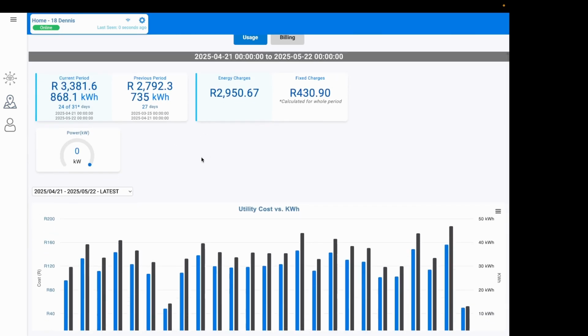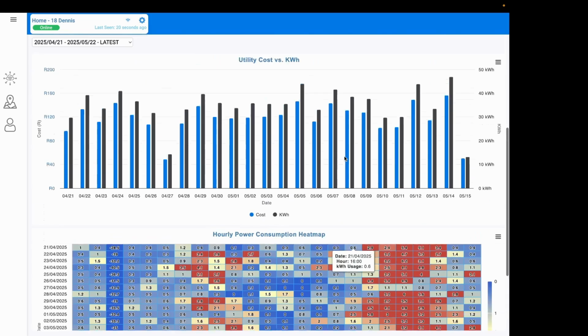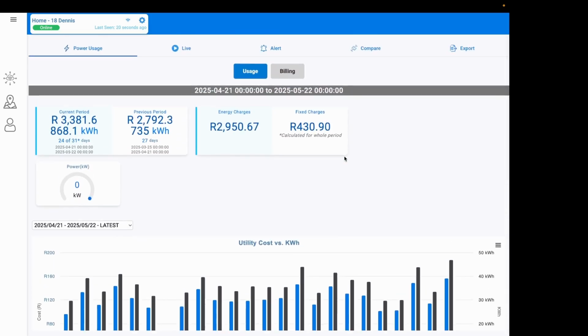The main dashboard provides more in-depth insights. Here you can break down your costs into fixed charges and day-to-day energy usage, giving you a better understanding of where your money is going. You'll also find a heat map showing where you're using the most energy and trend charts that highlight your daily usage patterns.